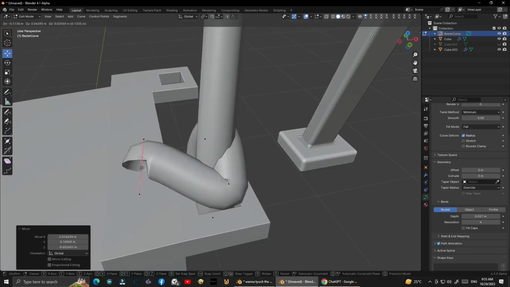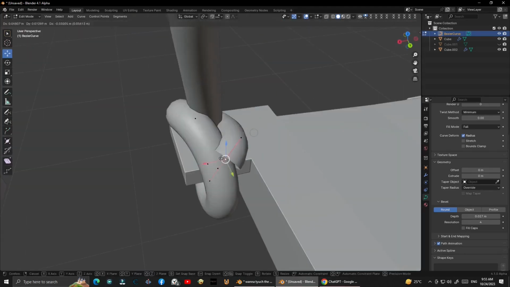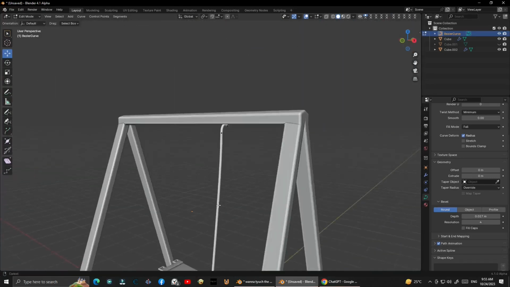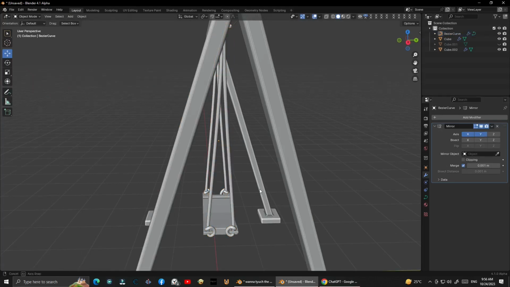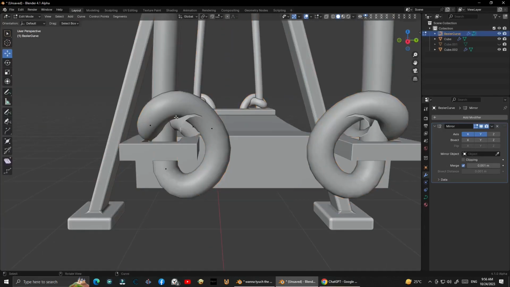This is where you can shape your rope by manipulating control points. Move them around until you're satisfied with the shape. You can adjust the resolution settings in the same properties panel. This will control how detailed and smooth your rope looks.